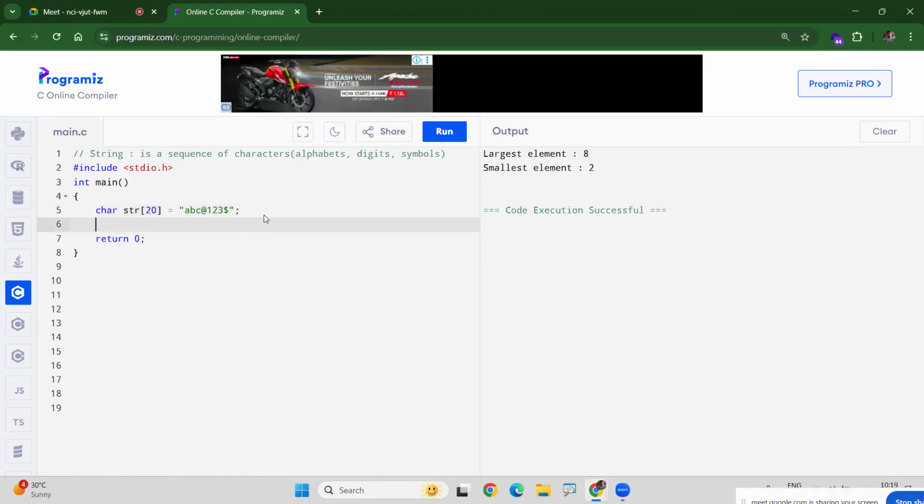But how can you print? Very easy. printf, that string is %s. Here you are giving that str. That's all. This is printing ABC@123$.